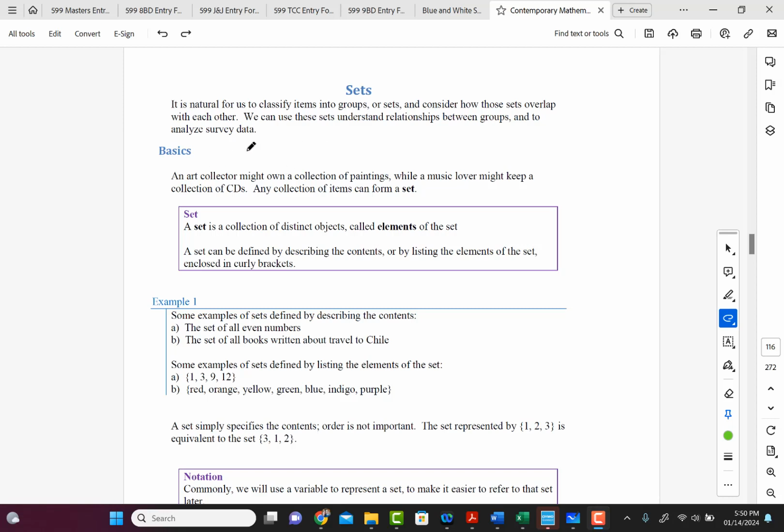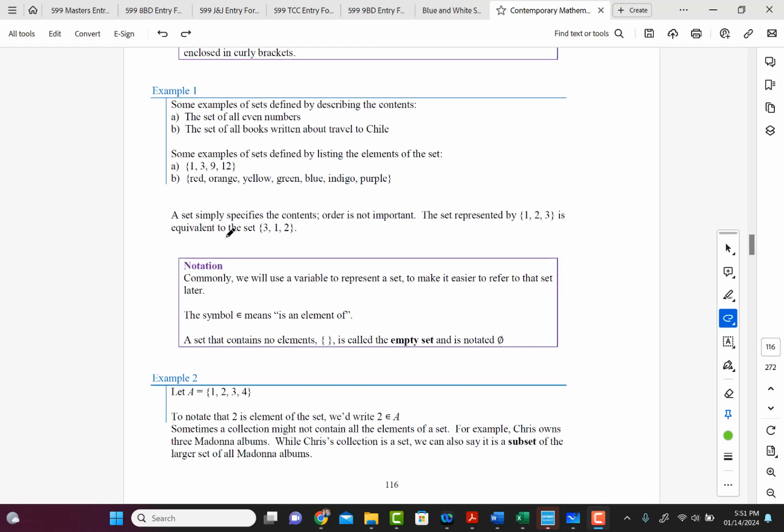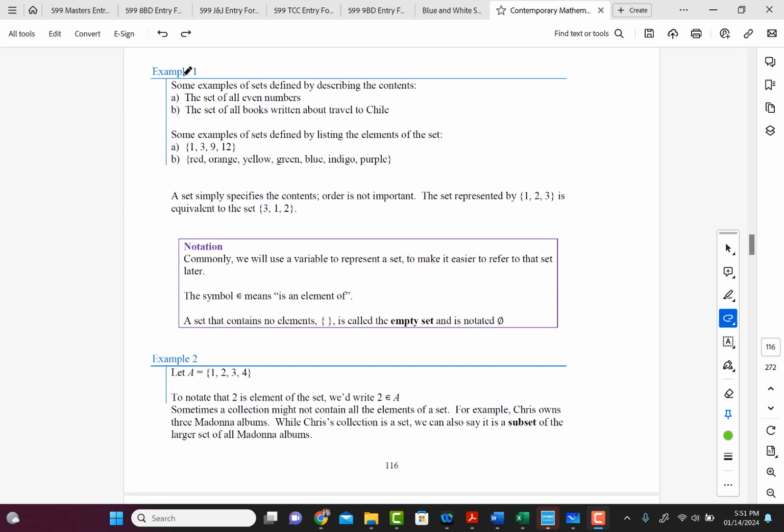Here are the basics. An art collector might own a collection of paintings, while a music lover might keep a collection of CDs. Any collection of items can form a set. So by definition, a set is a collection of distinct objects called elements of the set. A set can be defined by describing the contents or by listing the elements of the set enclosed by curly brackets. So here is an example of some sets.